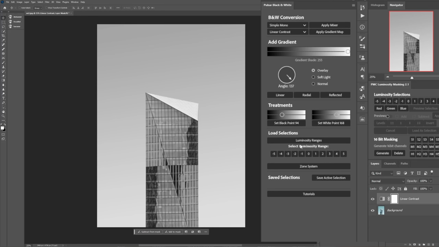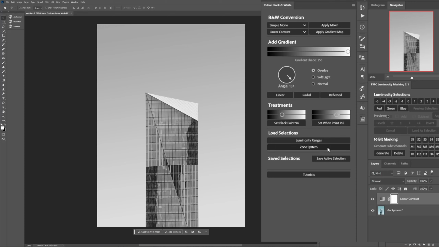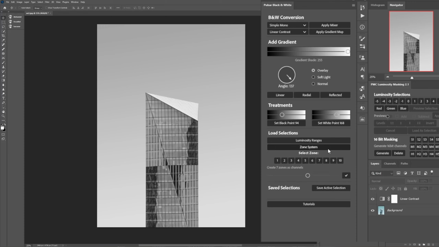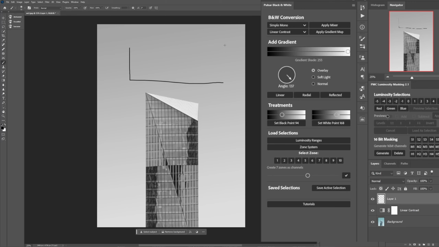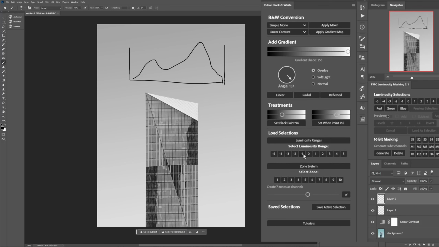So that's luminosity selections. Let's close that and go over to the zone system options. The way this differs from luminosity range, at a very high level, is that the zone system is essentially dividing the histogram up into a set number of zones. It's probably easier if I just draw it. So say we have the histogram like this. With luminosity selections, if we're selecting the shadows, let's say shadows 1, we're selecting all of the data in the left half, the dark half of the histogram.